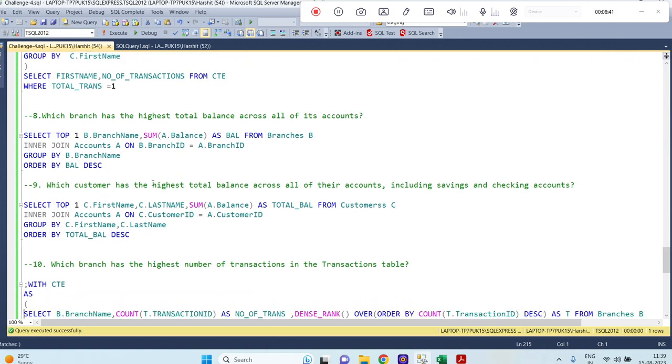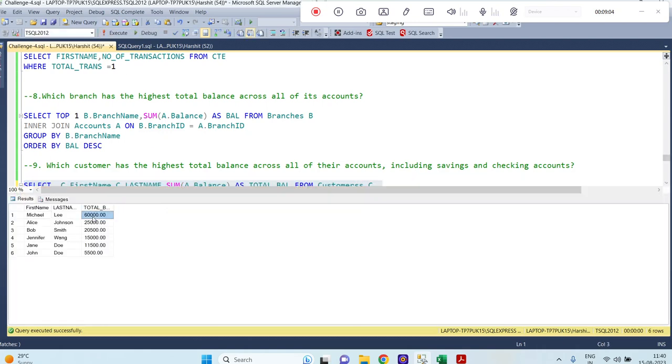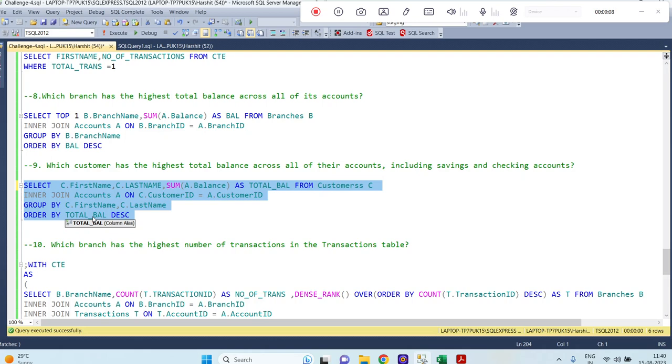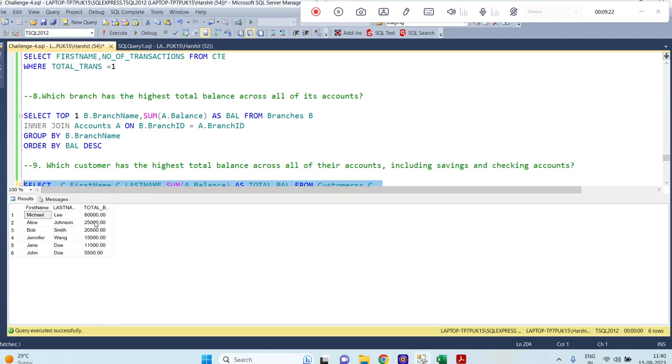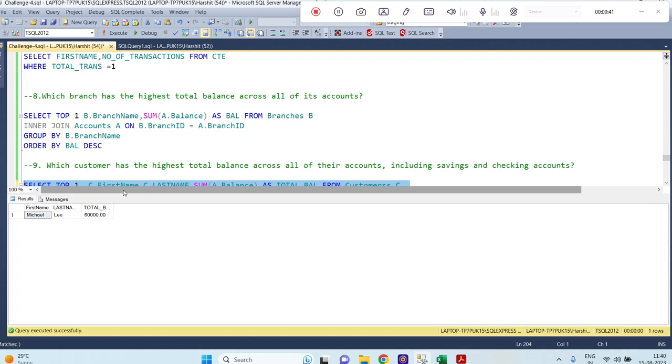Now let's jump to the ninth question. Which customer has the highest total balance across all of their accounts, including saving and checking accounts? So here we need to do a join between the customer and accounts tables, right? We need to do sum of balance, and then group by first name and last name. In order by we require the highest balance, so order by total balance in descending order. The highest balance will come first, the second highest will come next, like that. But now we require only Mutual Lee, right? Because that has the highest total balance. So that is why we have done top one over here. So Mutual Lee has the highest total balance, including saving and checking balance, across all customers, right?